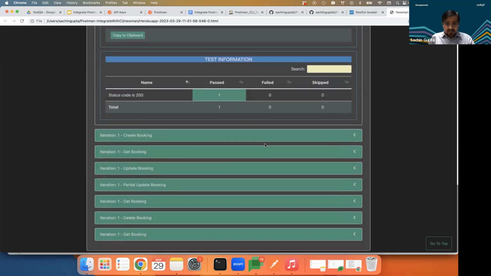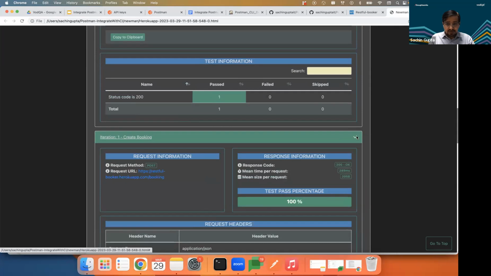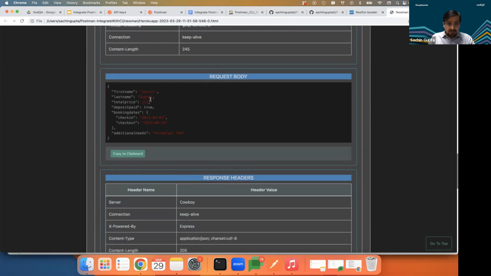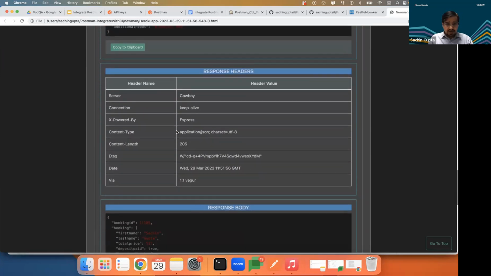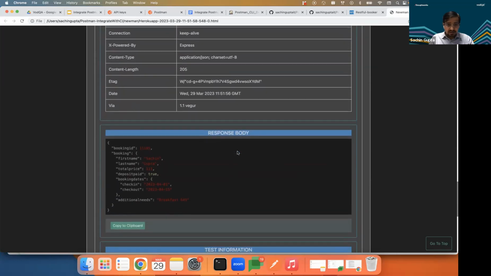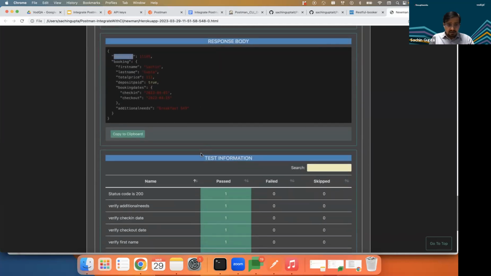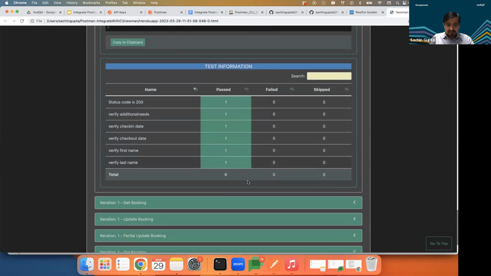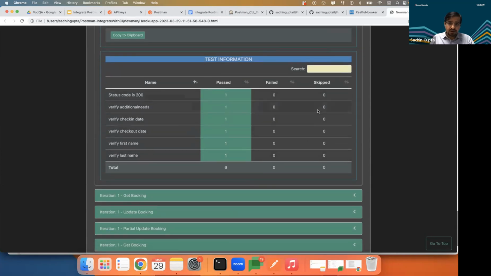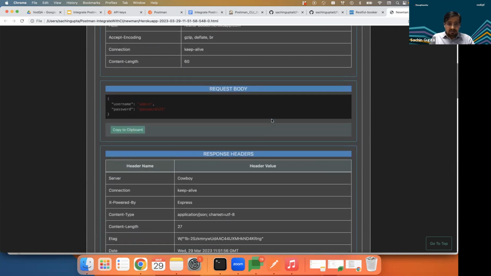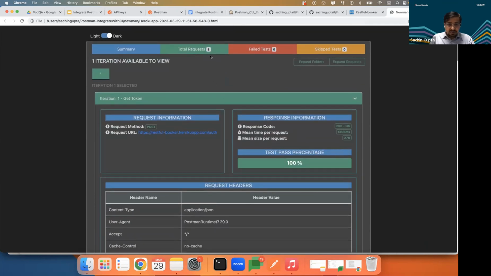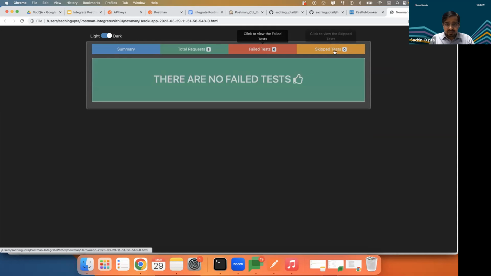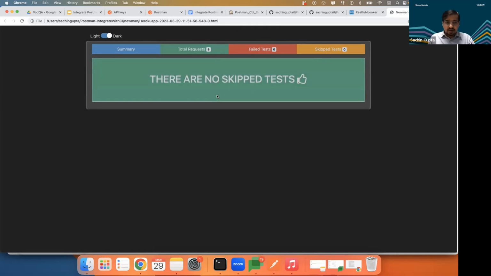Okay, it has passed. Similar way for the create booking. Quickly, I'll open. So it was a request body, and it was the response header, and this is the response body I'm getting, along with the booking ID here. Okay, and these are 6 test cases. All information you can see here. If something failed, it will be documented here in the report. Okay, so all steps have been included in this report. There are no failed test cases, there are no skipped test cases. All right, so that's about the reporting, how to generate the reporting.